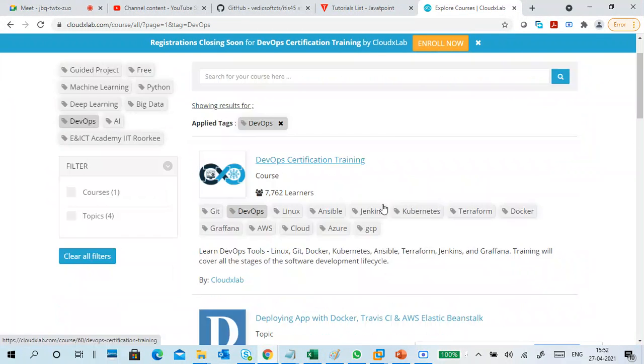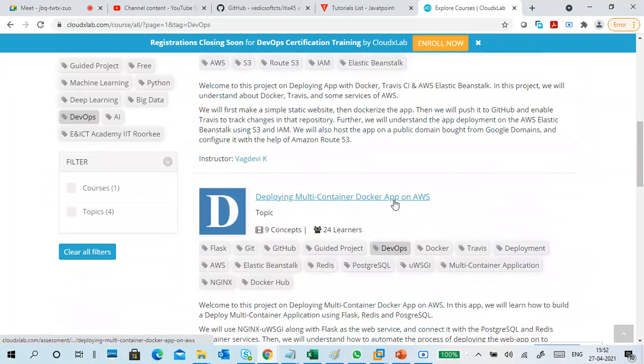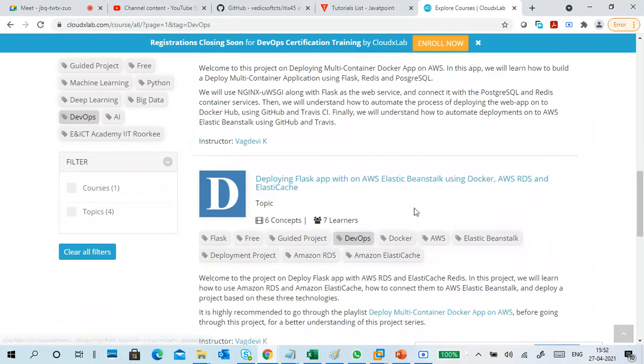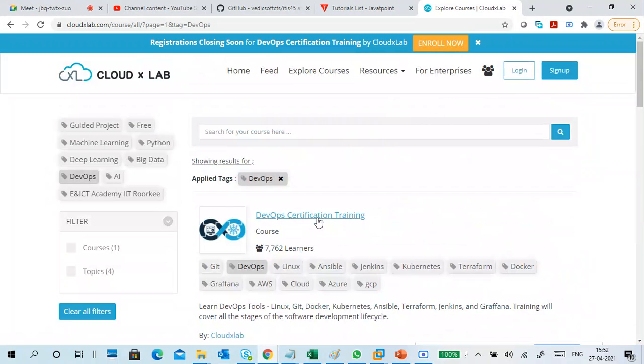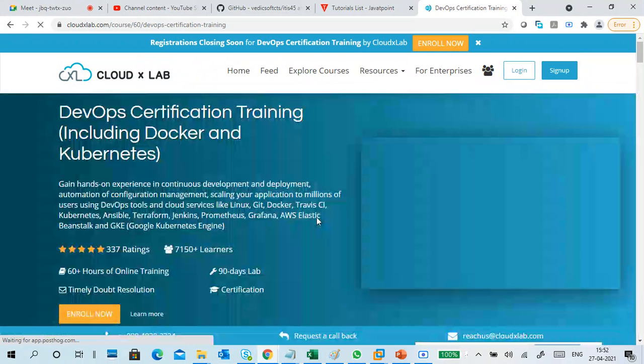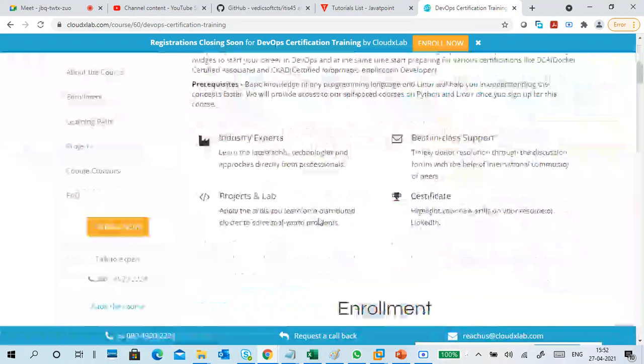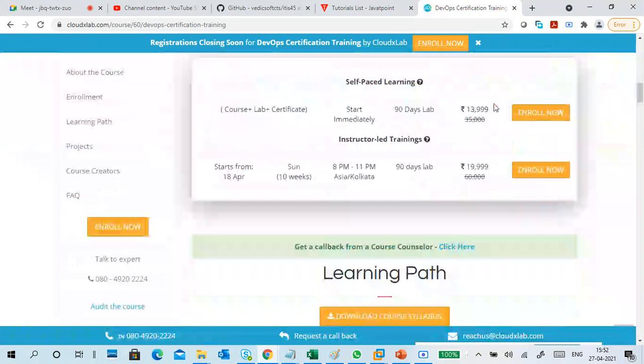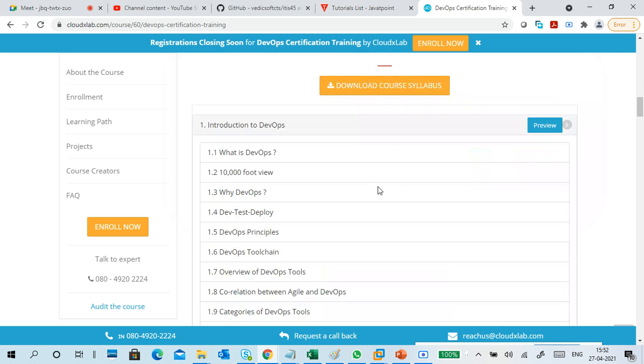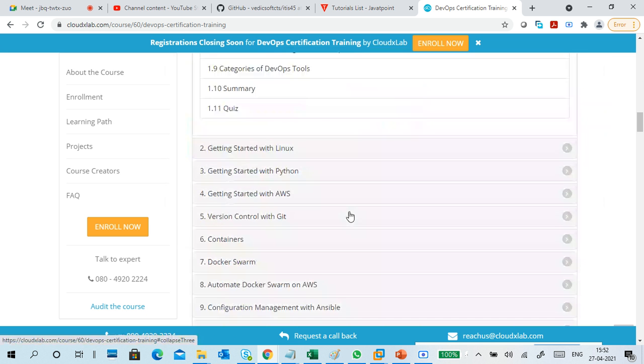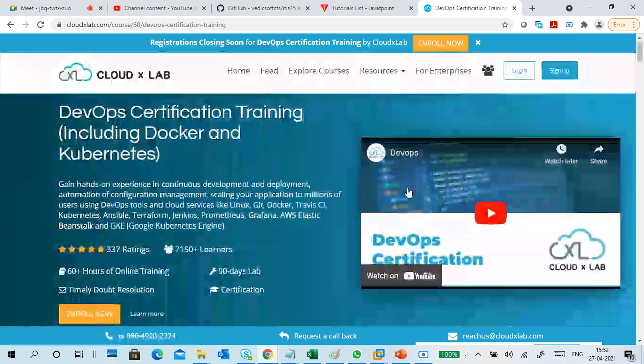DevOps. So how many types of DevOps training are there? We can also check it. Online training and offline training are both there. If you take offline training, it is less cost. You can get this for 90 days of lab purpose. This is online training, instructor-led type. That is 20,000, this is 14,000, and you will get a certificate from Cloudx Lab only.